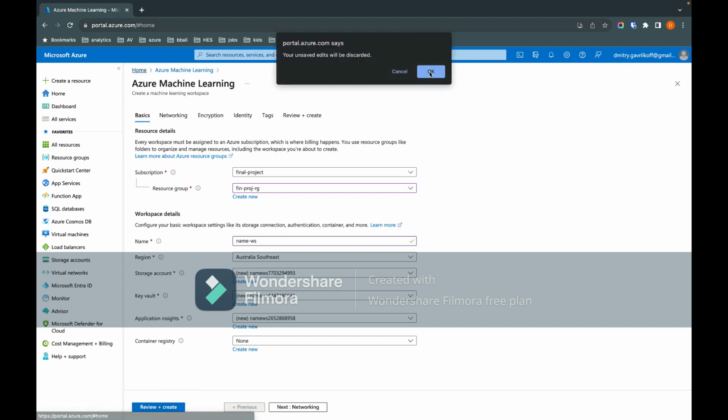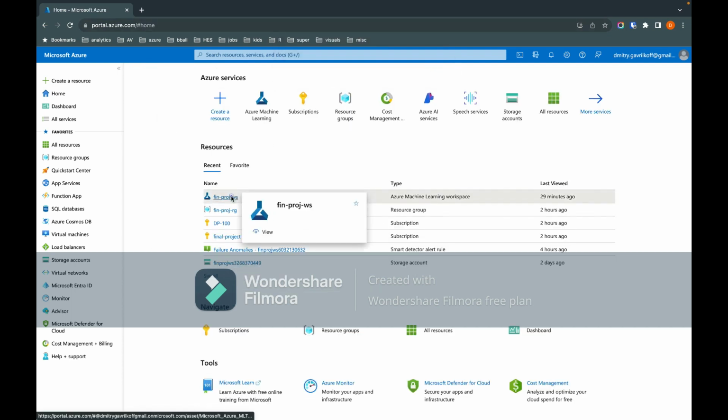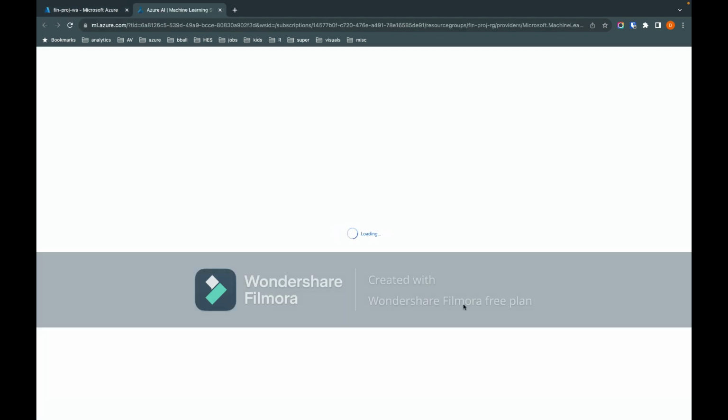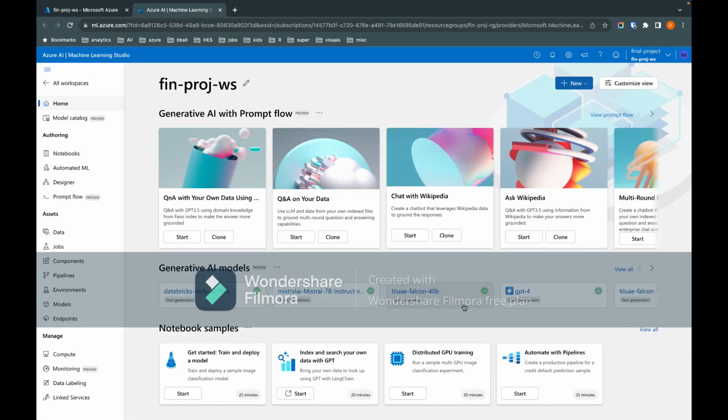What we will do though, we will jump into the workspace that I created. And that's what you will see after you create a workspace. From here, to go into the actual machine learning work, you need to launch the studio. And that's where the AML studio will be launched with all the data science capabilities for you.